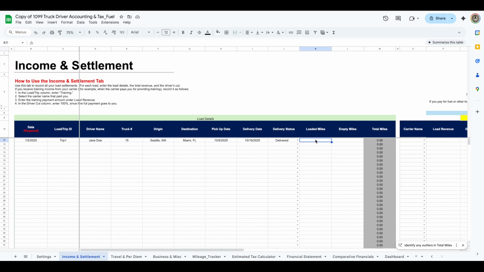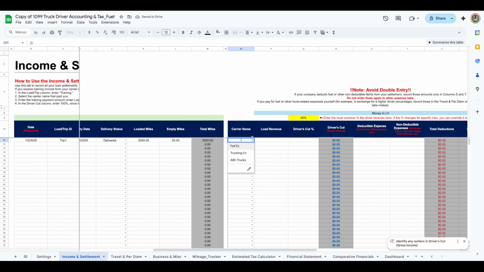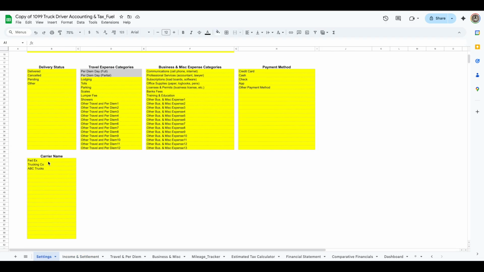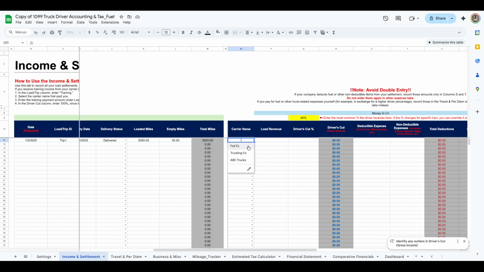Loaded miles, let's say it's maybe 3,000 miles, and then empty miles 20. So these are the total miles that you travel. And then carrier name, again, this is from the drop down. You can update the carrier name or company name that you work for here, and then it'll be part of this drop down. So let's say you're working for Trucking Co. And then load revenue, let's say you get 6,500, and let's say your driver is cut.